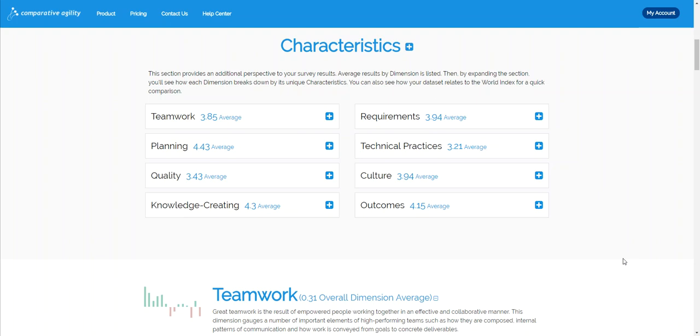Let's talk about characteristics in comparative agility. Now, characteristics is really the second level of data in comparative agility. The highest level of data is at the dimension level. That's the teamwork, it's planning, it's quality, and all these sort of big buckets. The lowest level of data are really the statements or the questions themselves. Then you have that mid level, and that's characteristics.